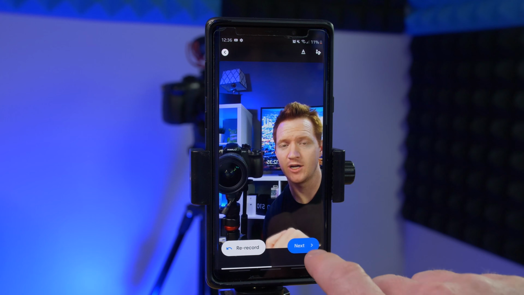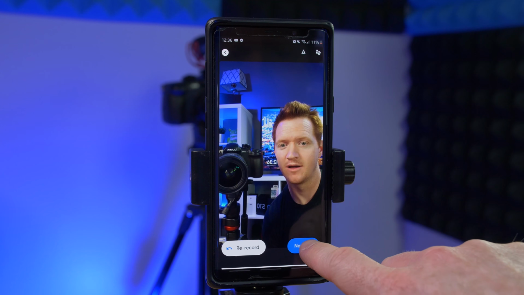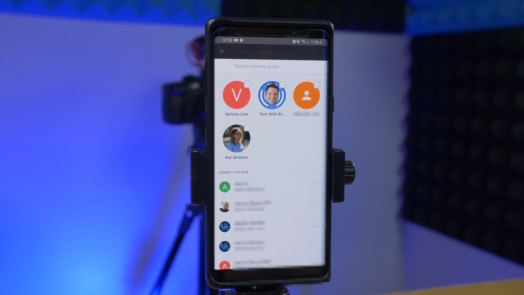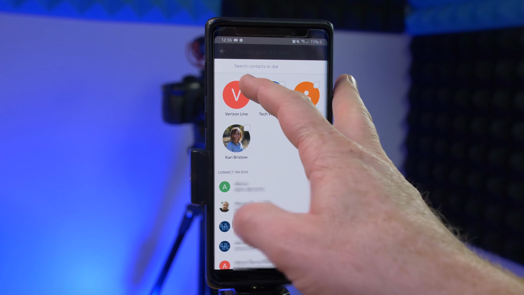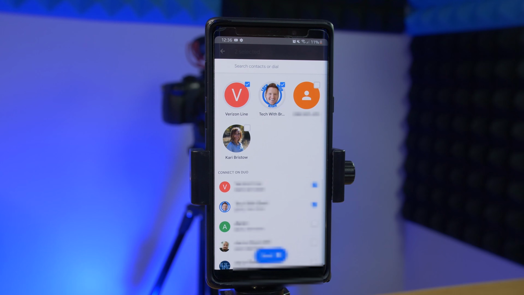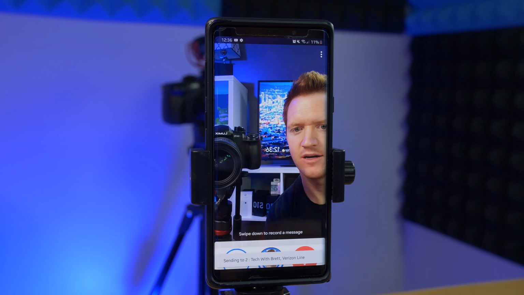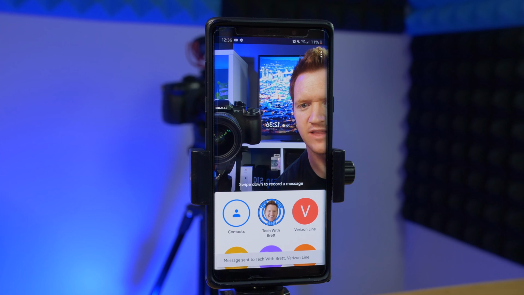Super fancy messages, and then you could do those options up there. We're gonna select next, and now it gives me the option to send it to specific people. So if I wanna send it to the Verizon line and Tech with Brett, I could do that. So I can send it to multiple people all at once, and then I can select send right here, and then they will receive that message.